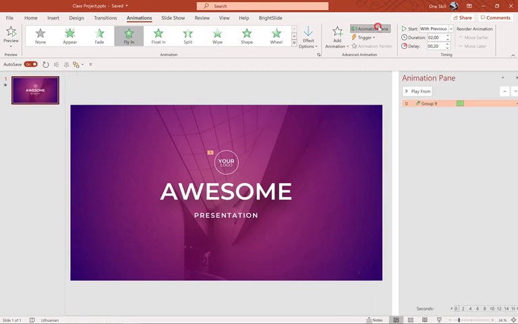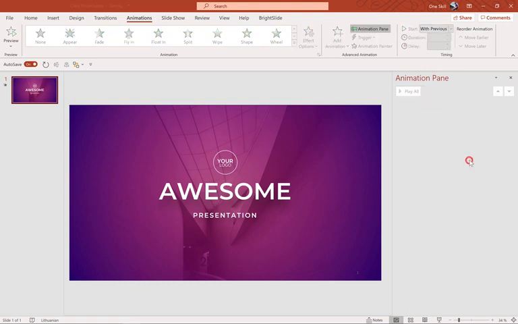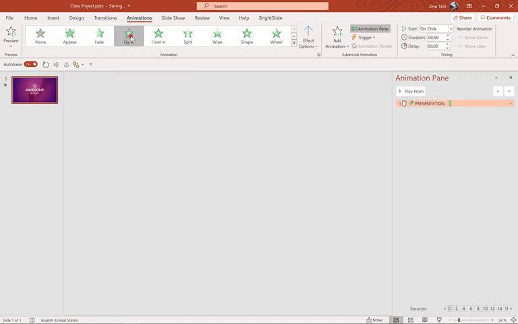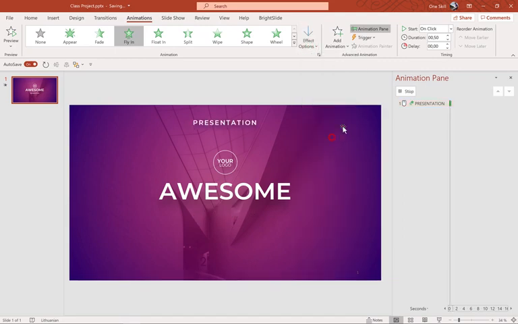So let's go to animations. As you can see, currently the logo is animated, so let me just delete it. Let's delete this animation so that we can start everything from scratch. So first let's select our presentation subtitle. Let's go to animations. Let's choose fly in animation, direction, from top. Let's make it start with previous, duration 2 seconds.